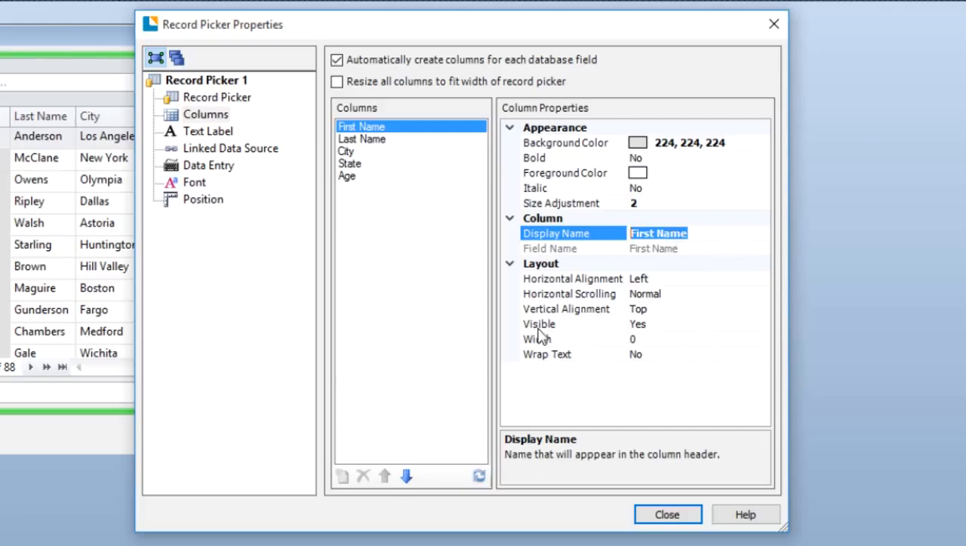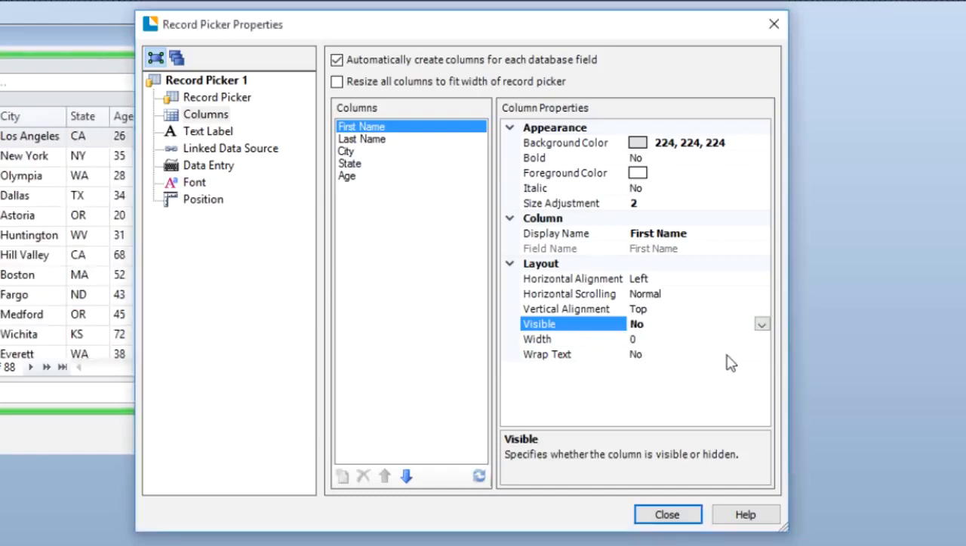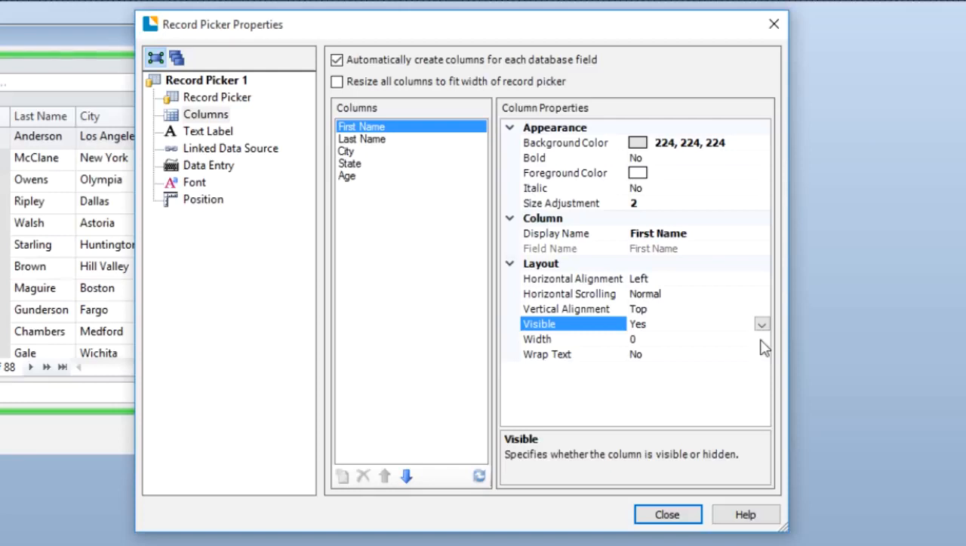In the Layout section is an attribute called Visible. This lets you hide a column. If you select No as the visible attribute, the column will not appear on the form. However, the column is still present and can be made visible at a later time. You can configure any or all of the columns in the record picker control.